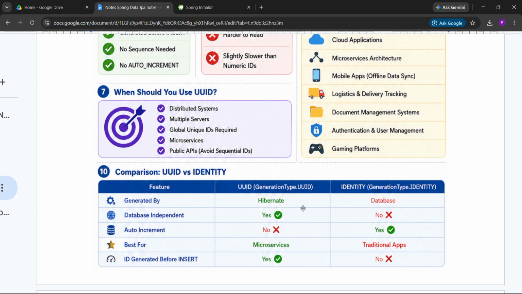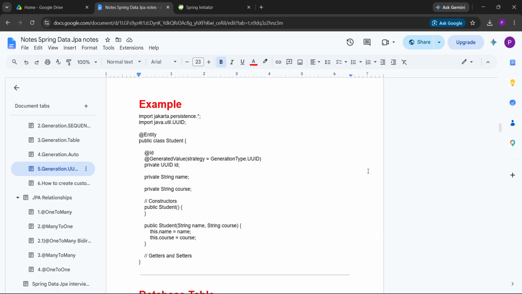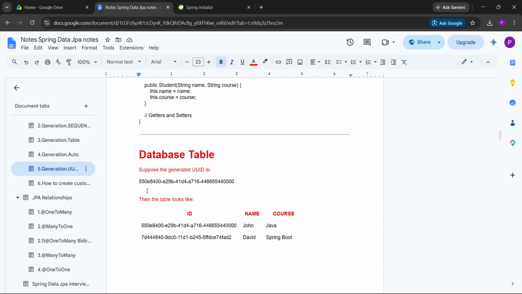What is the difference between universal unique ID and identity? UUID is generated by Hibernate, while identity is generated by the database. UUID is database independent, while identity relies on auto increment. UUID is best for microservices, identity is not. With UUID the ID is generated before insert; with identity, no. It is an example of a universal unique identifier.